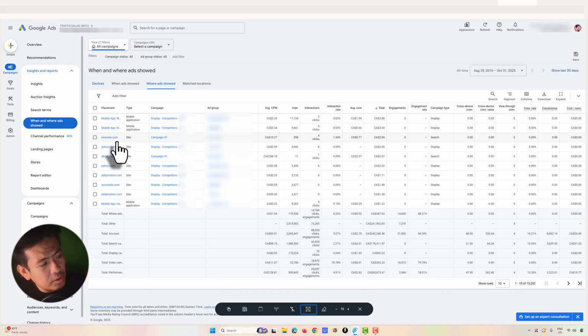And then you can also look into the sites. If you've identified, for example, this particular website is generating a lot of conversions, a lot of clicks, then you might want to create a partnership, or maybe you want to start a campaign just for that particular placement. A lot of things that you can do once you start looking into the data on where your ads have shown.